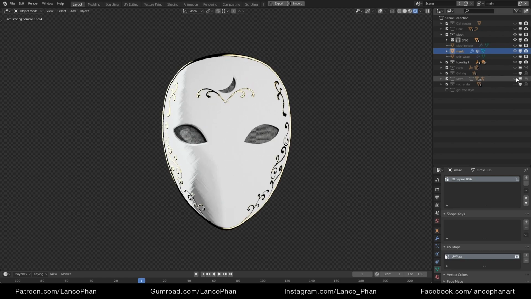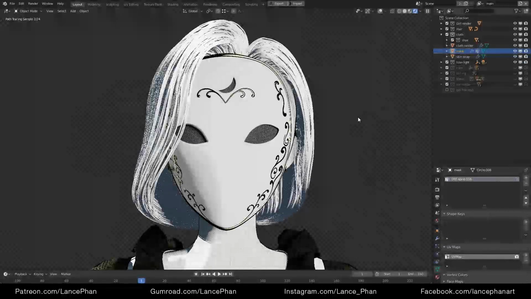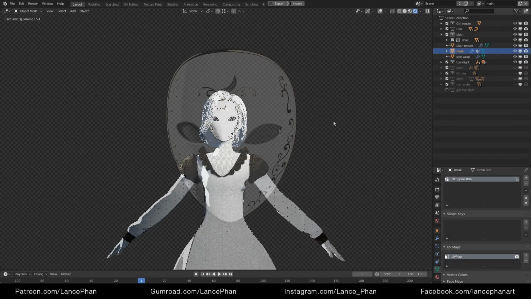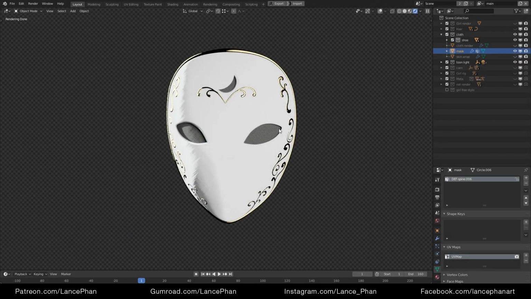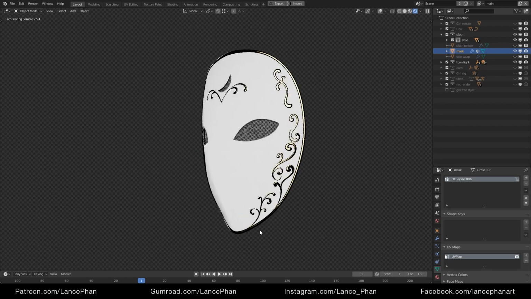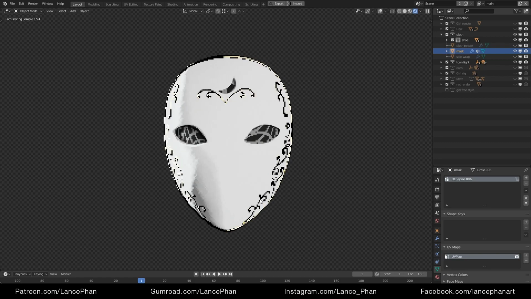This is the mask of Tiffany, a character that I am working on. And in this tutorial, I'm gonna show you the quick and easy way to make this kind of ornament. Okay, so let's get started.